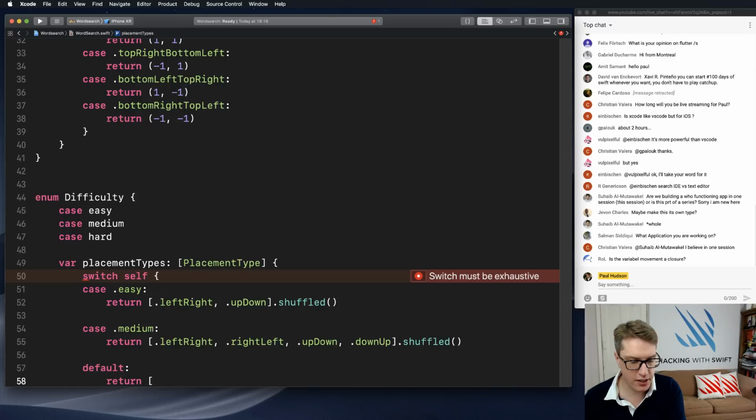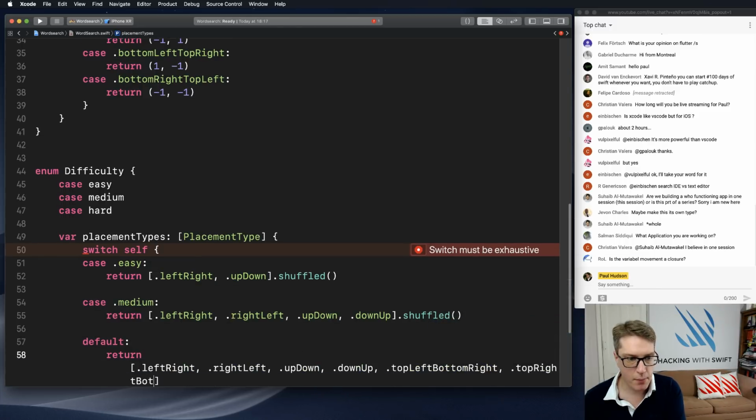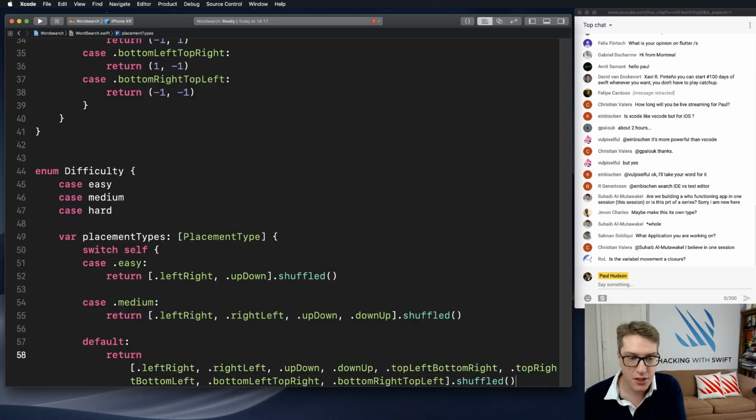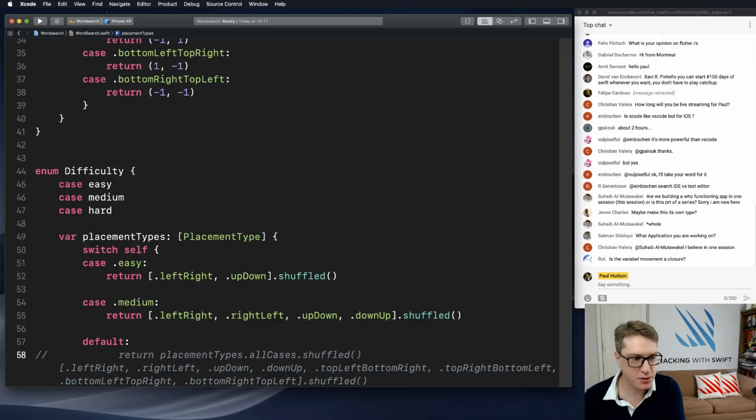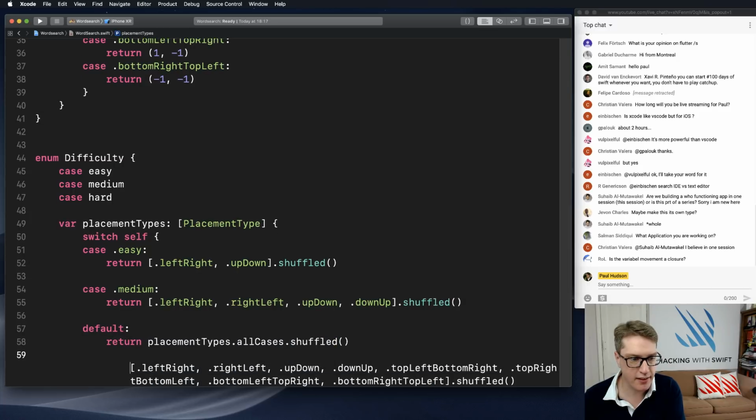So we're going to say return .left, right, .right, left, .up, down, .down, up, .top left, bottom right, then top right, bottom left, then bottom left, top right, and finally bottom right, top left. Again, shuffling that. Now, I believe I made this thing case iterable, which should mean I can actually just do return placement types dot all cases dot shuffled. Did I make it case iterable? Let's find out. Oops, return just that last bit. There we go.